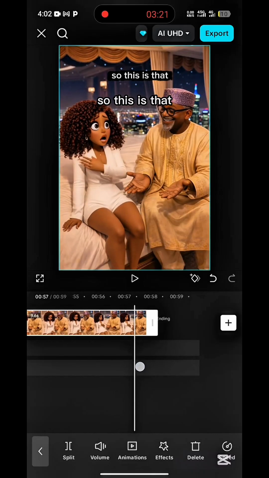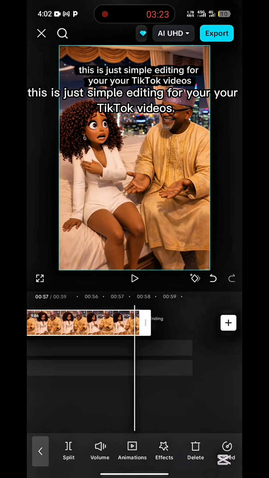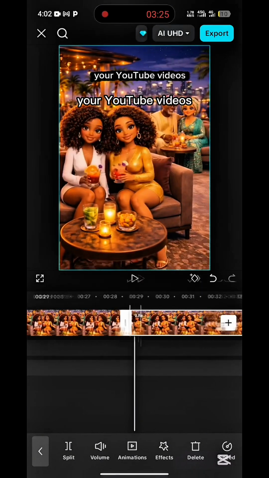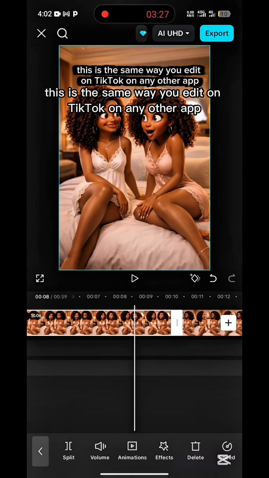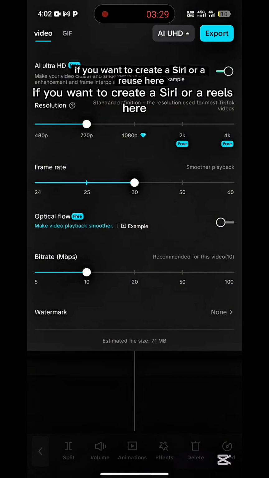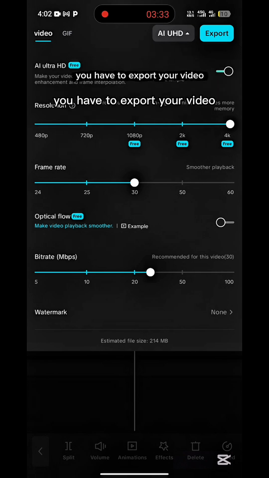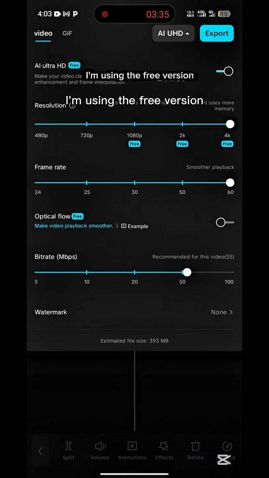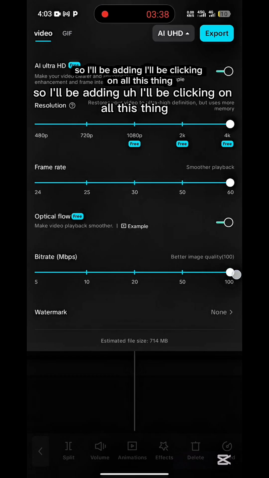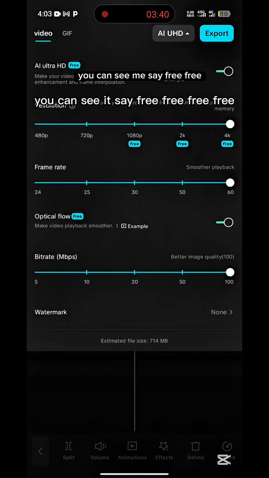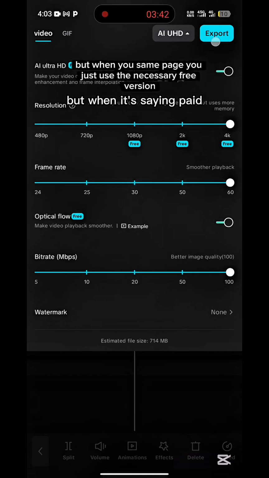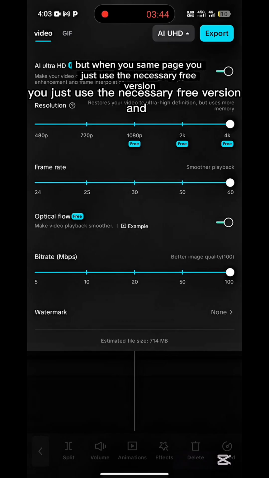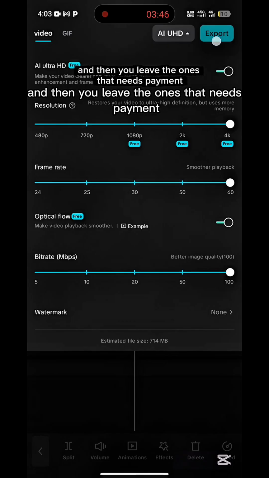So this is just simple editing for your TikTok videos, your YouTube videos. This is the same way you edit on TikTok, on any other app if you want to create a series or reels. Here you have to export your video. I'm using the free version, so I'll be clicking on all these things you can see that say free. But when you see paid, you just use the necessary free version and leave the ones that need payment, and then you export your video.